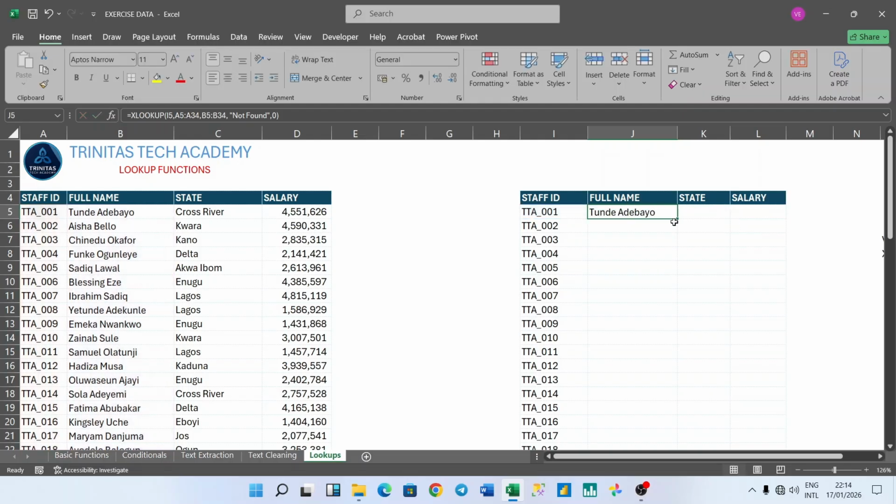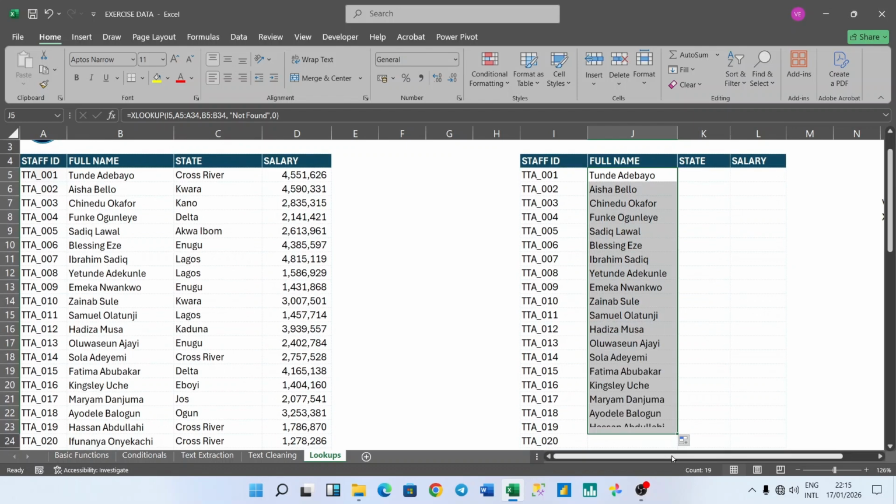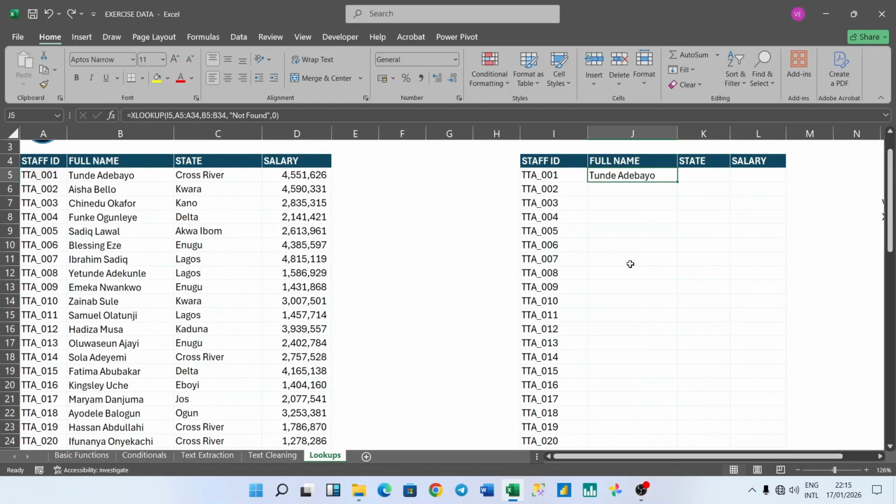It now gives us what? Tunde Adebayo. You can fill it down if you want. If you don't, you can leave it, depending on what you want to do. So we look at the same state. State is still the same thing.